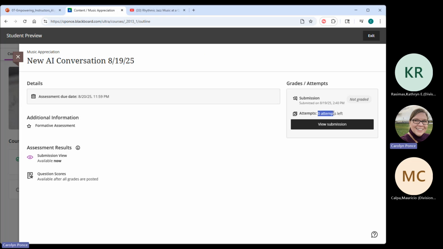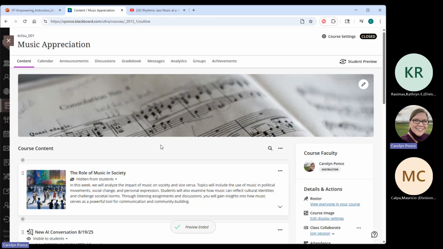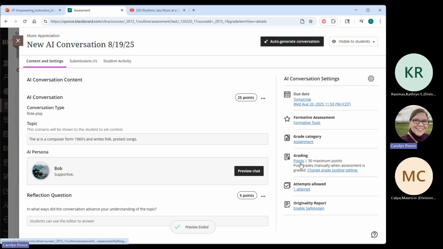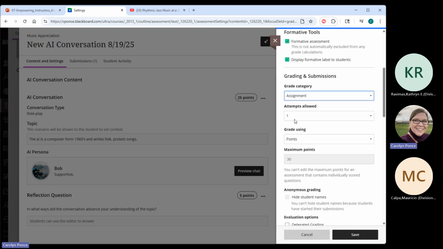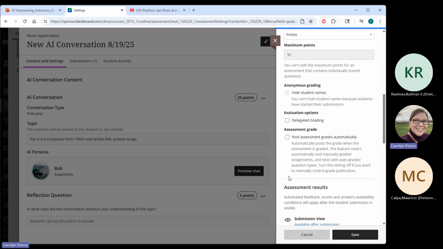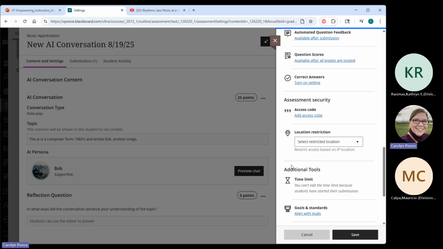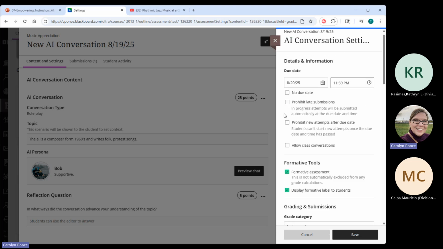And it's defaulted for one attempt. That can be adjusted in the settings, if the instructor does want them to go through it multiple times, they can. I forgot to mention that. Much like a test. So it's going to give off test vibes for a while.